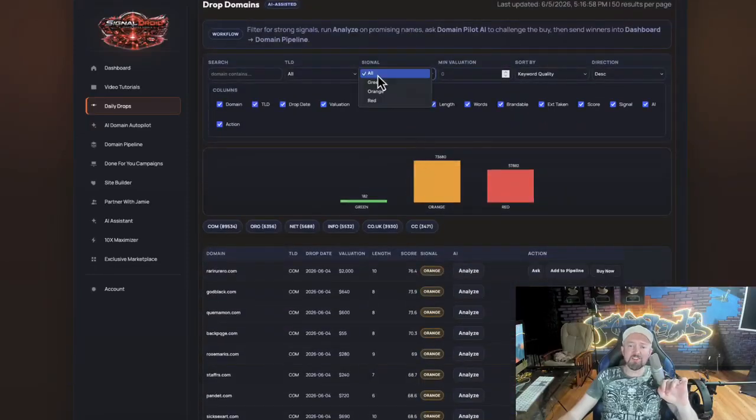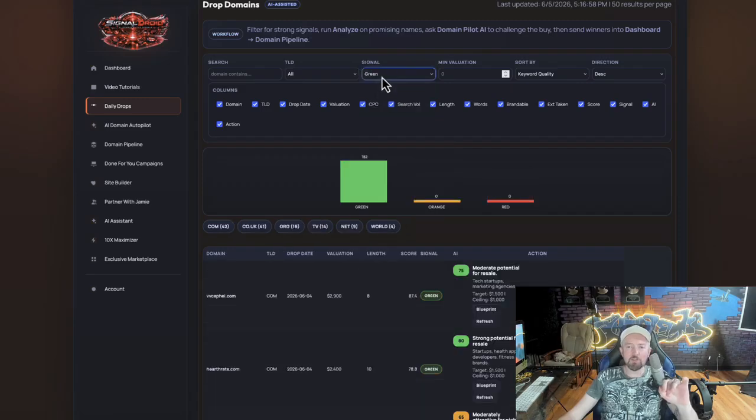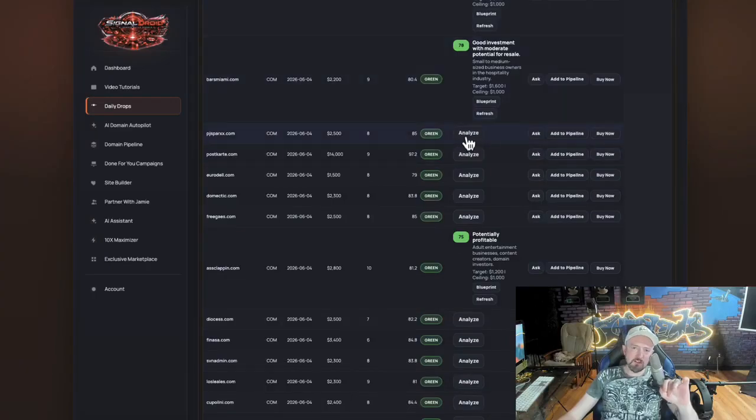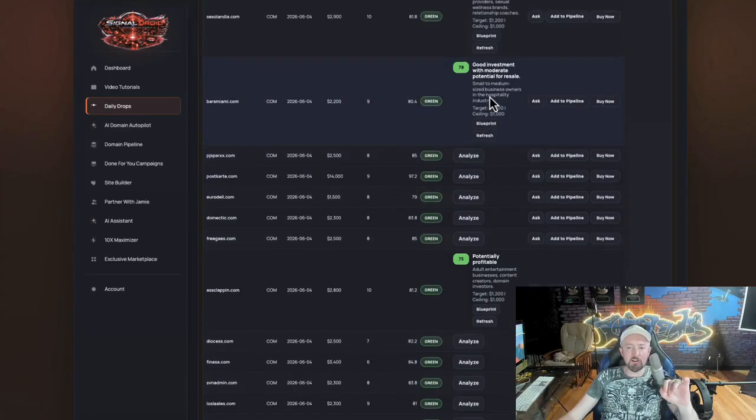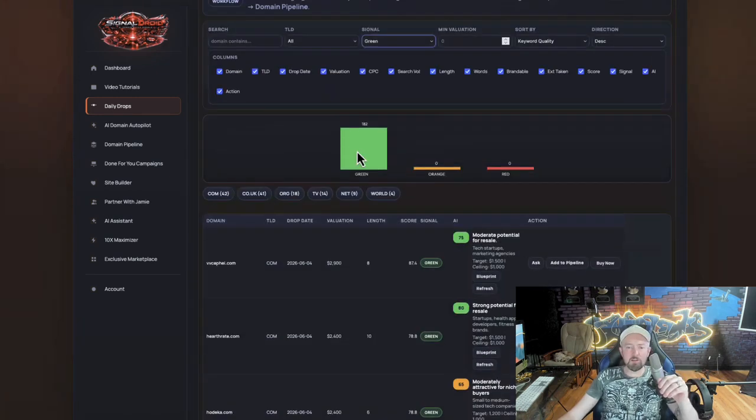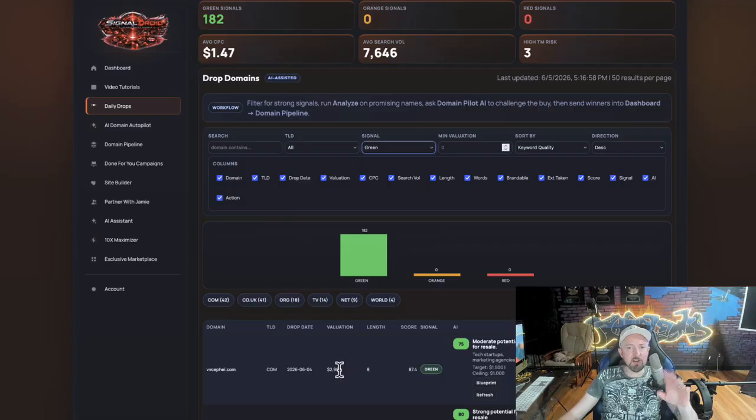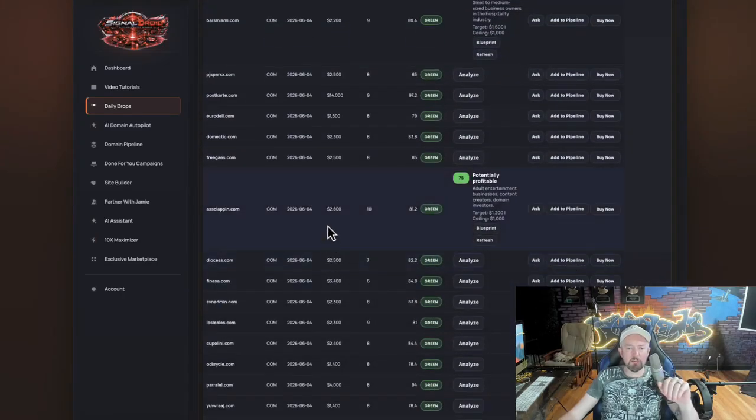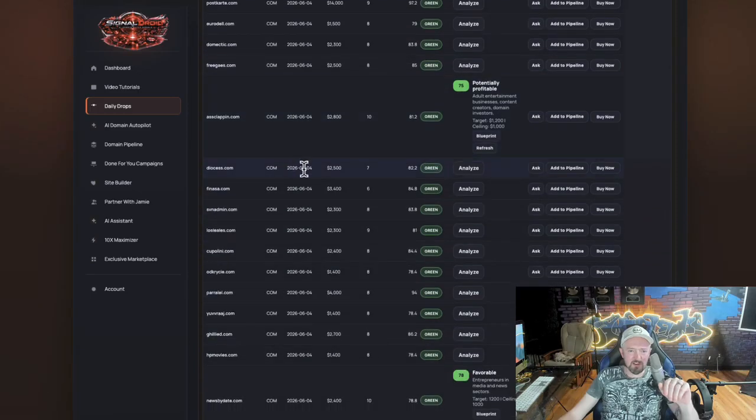So we go here to Signal, and I could say, hey, I want to look at just all of the green ones. So you select green, and look what happens. You can also, now because of AI, click on Analyze, and it'll give us a report of what this domain is about, what it means, and then it's going to give you a valuation and an appraisal. So here, as you can see, here are all the green domains. As we can see, here's a lot of really good ones, as we can see here to the left.